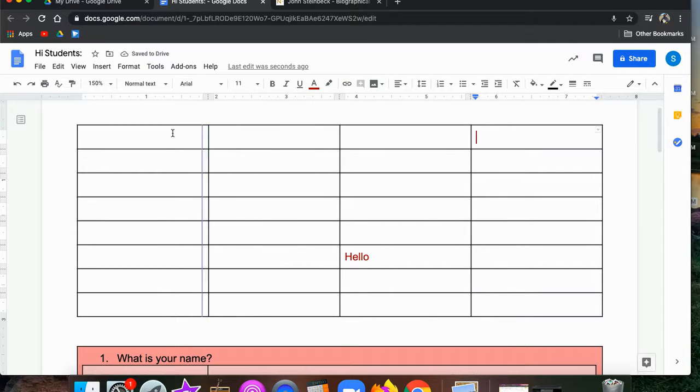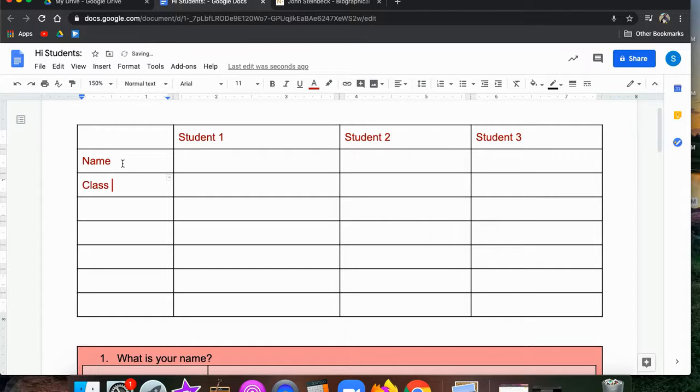And I want to make a table for some reason with, this is going to be student answers first one, and student answers the second one, and student answers 3. So here I'm going to ask you to write in your name, class period, so you get the idea.